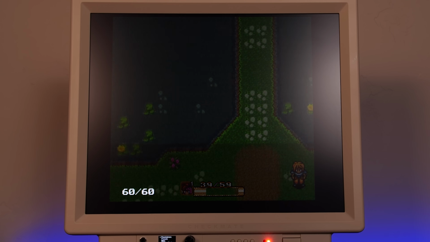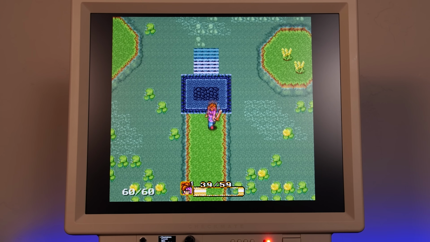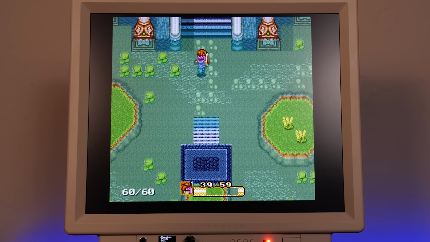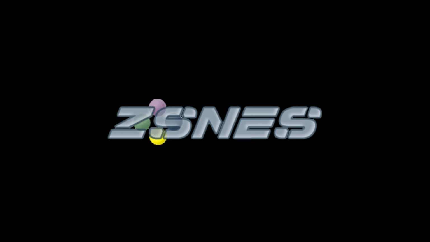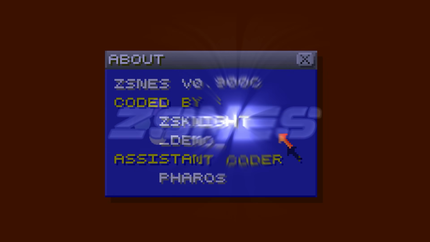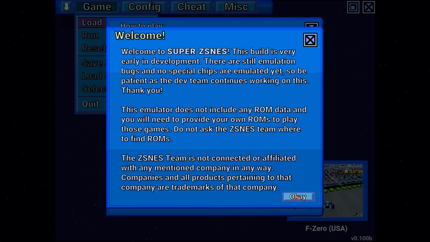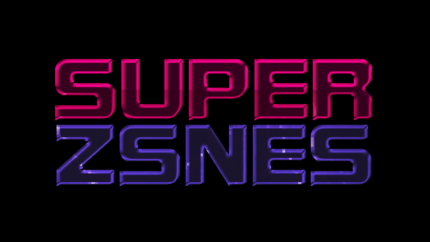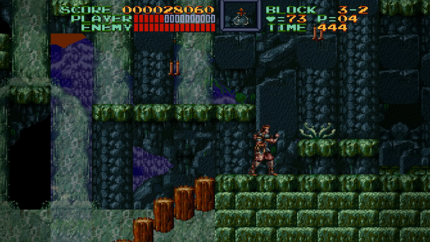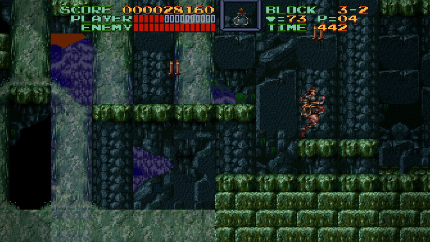And today is a good day because I come with some big news for all emulation fans. After 17 years since the last release of ZSNES, the original development team, zsKnight and Demo, are once again collaborating together and have been working on a modern update of ZSNES from the top down. This is Super ZSNES, and I'm really excited to be talking about it today with you on the channel.